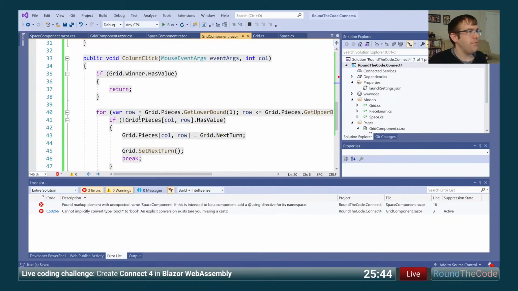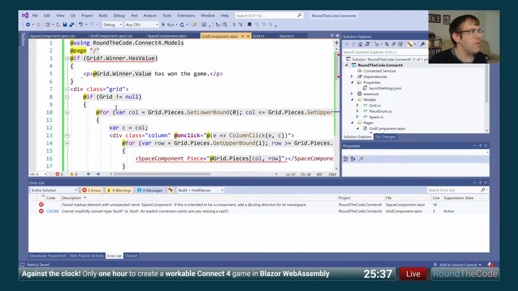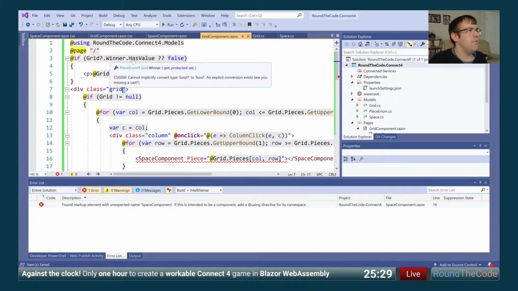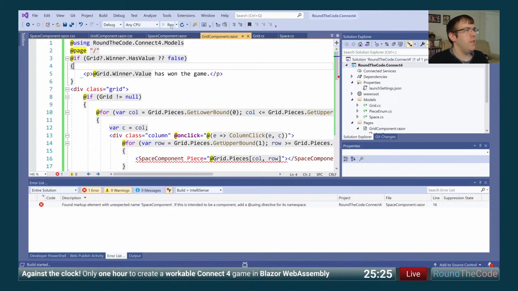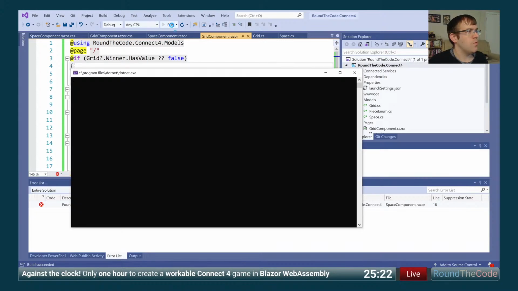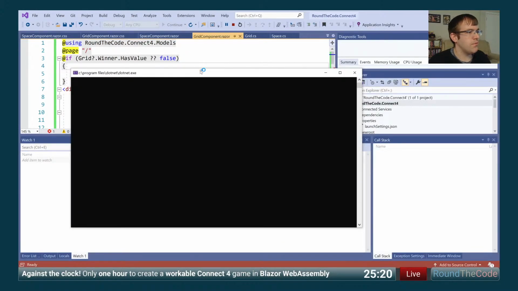Right, let's give that a go. See if it's going to work for us. Might have an error here, but let's see if it's going to run. Yeah, that has value is returning a nullable boolean, so we just need to put that on there. Okay, that's running for us.